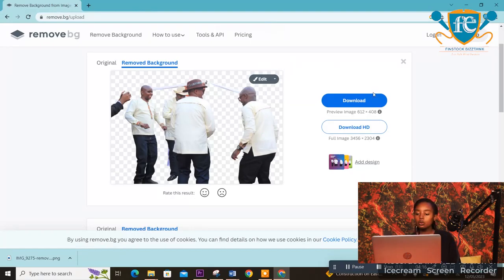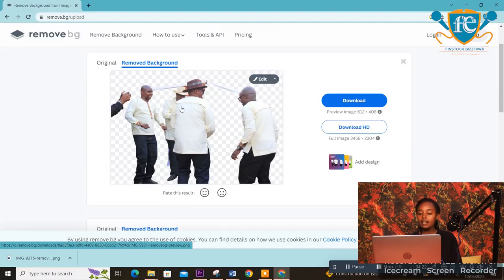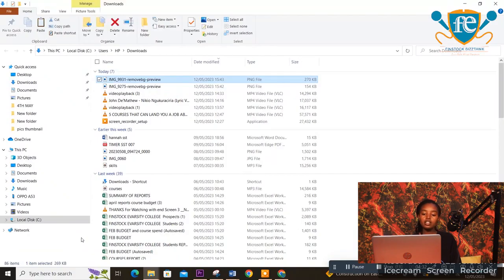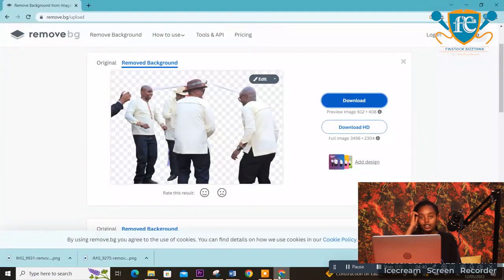Once you want to maybe add other designs, or maybe you want to add text, or maybe you want to add another element in your picture, then that is when you can use Canva. But for now, we're just going to download the picture that we want, the PNG, and once we click and say show in folder, you're going to see that it has downloaded itself in the downloads. Yes. So yeah, that is it.